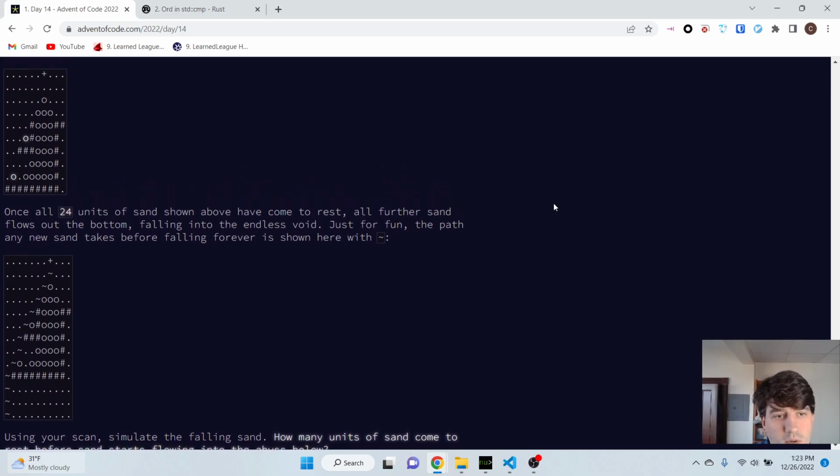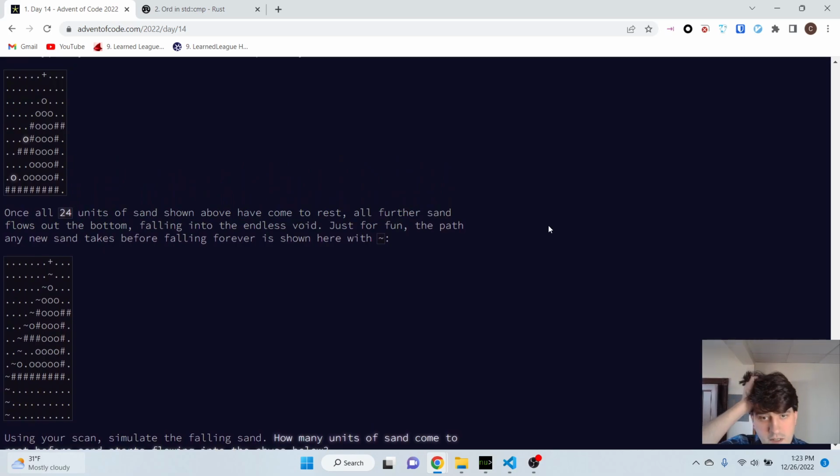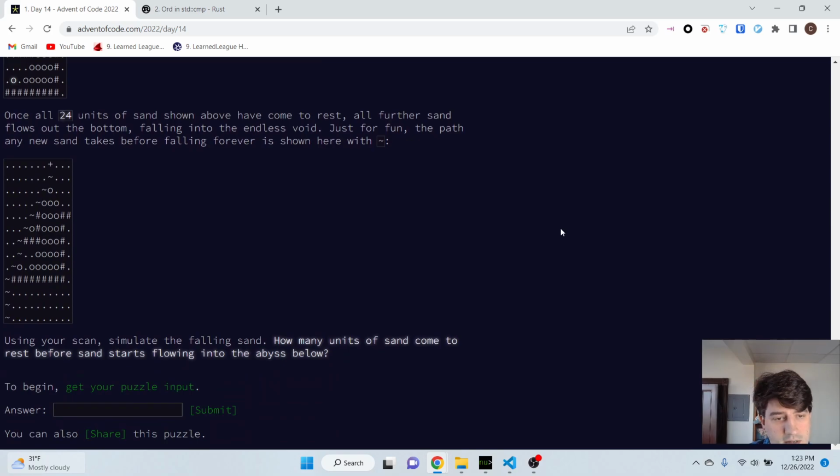Once all 24 units of sand shown above have come to rest, all further sand flows out the bottom, falling into the endless void. Just for fun, the path any new sand takes before falling forever is shown here. Using your scan, simulate the falling sand. How many units of sand come to rest before the sand starts flowing into the abyss below? To begin, get your puzzle input.